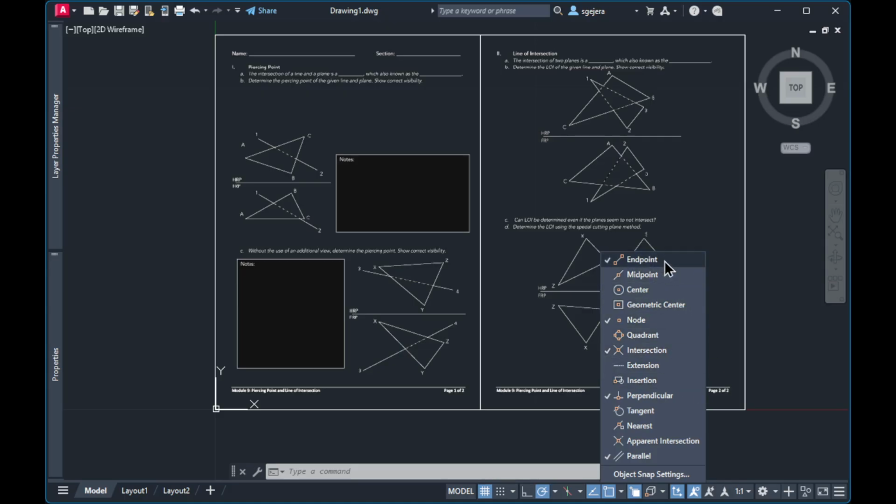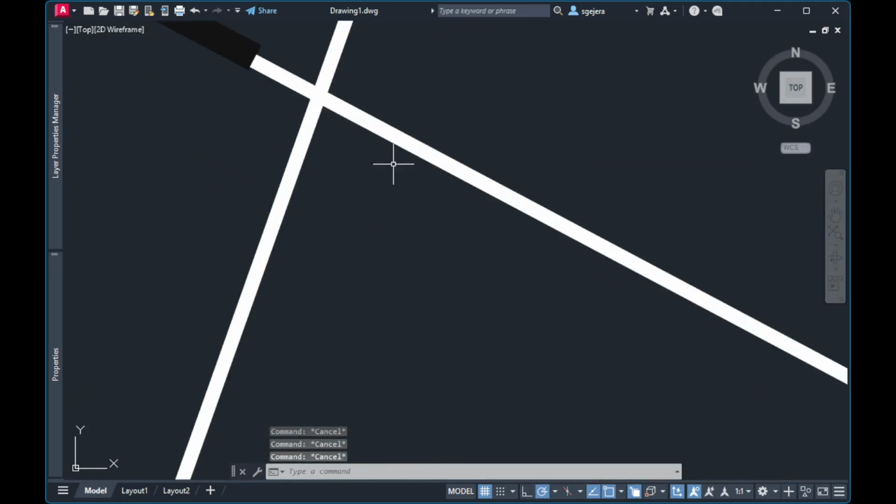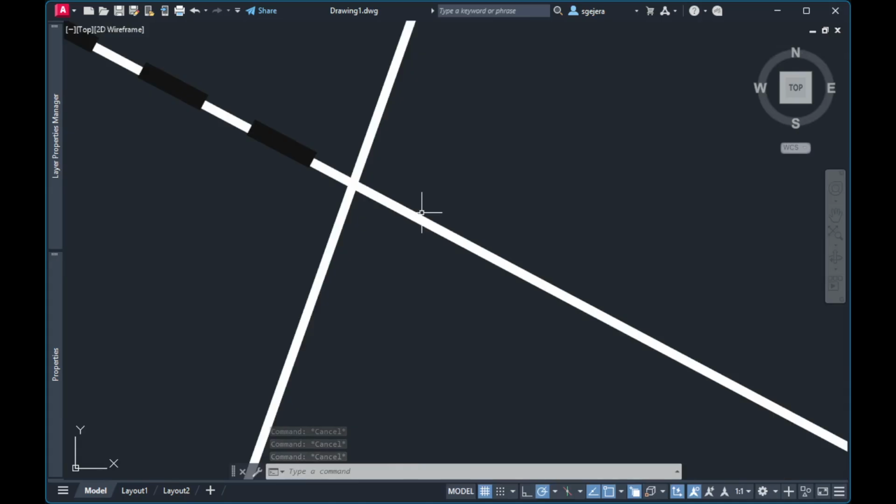i-select nyo lang itong endpoint, node, intersection, perpendicular, and parallel. Okay? Because there are a lot of different na snapping points dito sa PDF. Because it's a PDF, if you try to zoom in, this is of course a vector image, pero itong thickness kasi na to is not detected by AutoCAD as a single line. It detects it as if it were a rectangle.